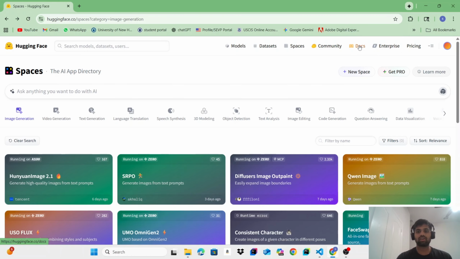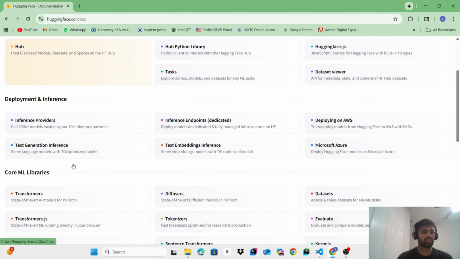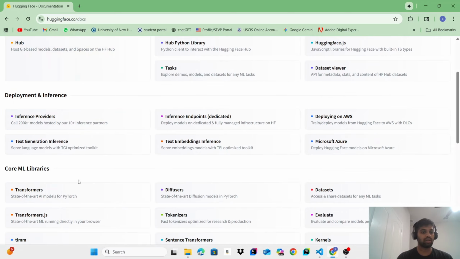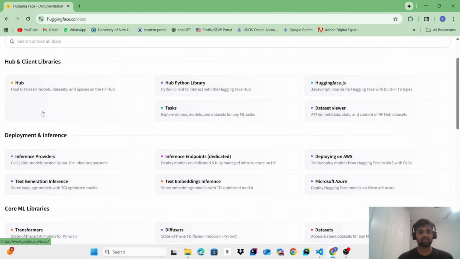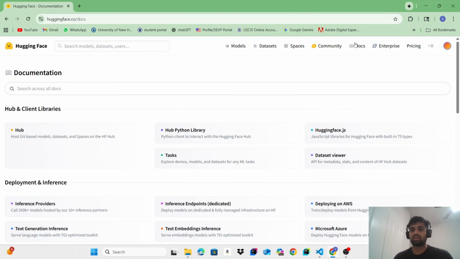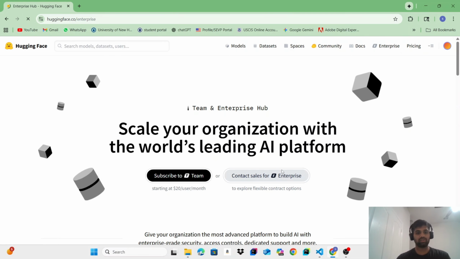Here in Docs, basically it's technical documentation for various aspects like Hub and client libraries, deployment and inference, core ML libraries. These are the main ones, like Transformers, which is basically an architecture. Mainly LLMs revolve around this transformer architecture. So you can see a lot of things available in this documentation. And if you want to go for any enterprise subscription, you can use this option.